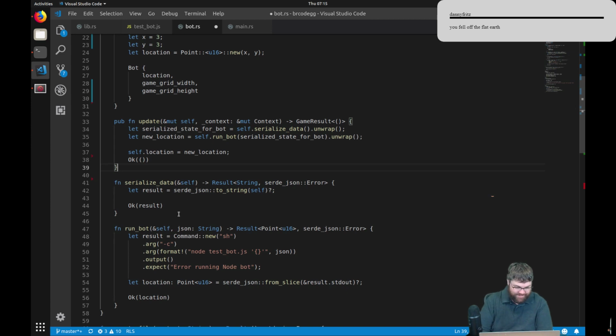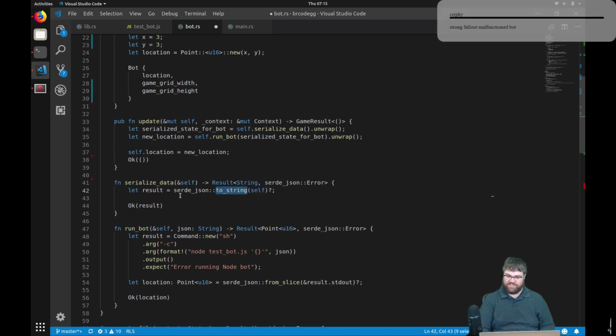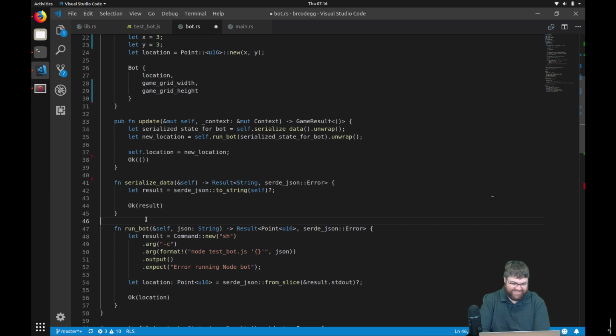Exactly. Or we could always create whatever graphics we want when we display the results. So it could just be the bot moves off, a lightning bolt comes and blows it up. Here's our serialized data, and this is just Serde JSON. We're just taking the self and using Serde JSON to turn it into a string and returning it.